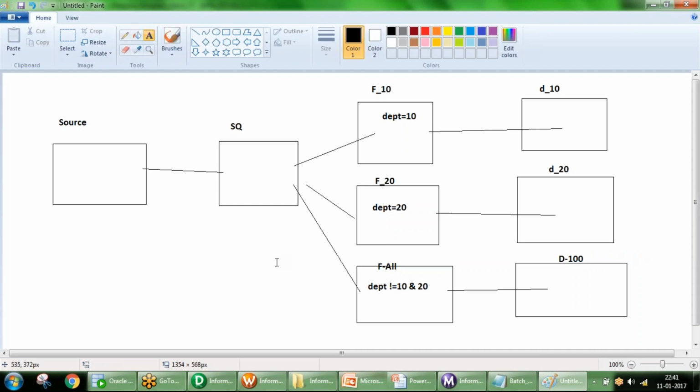When you are executing your job, I told you Informatica is a row-by-row processing tool, right? The first record you are going to get from your source, then it comes to the source qualifier, then the same record will be loaded into three filters. The first record will come here and it is going to check whether it satisfies or not. If it satisfies, it will go to the next level. The same record will be scanned in filter 20 to find out whether it's matching or not. In the same way here also.